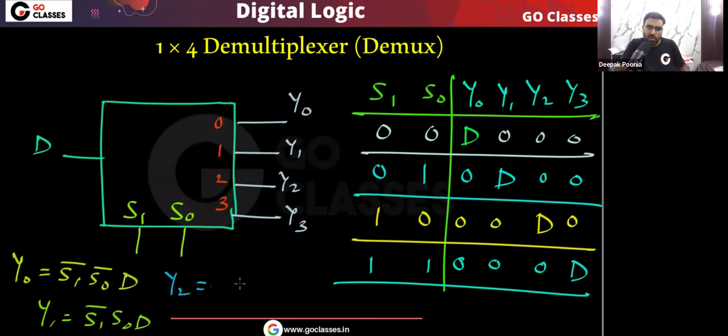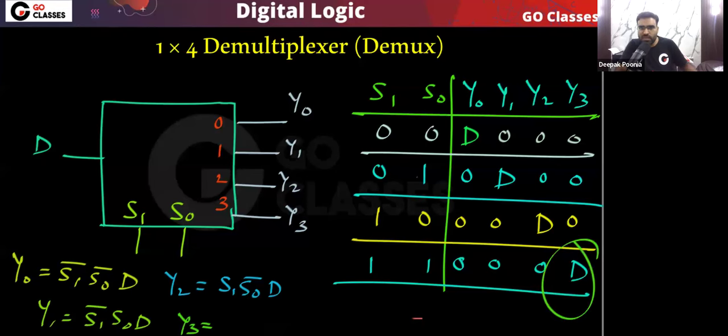What about y2? y2 will be equal to s1 s0 bar d. And what about y3? That will be s1 s0 d. You can see y3 will be d when s1 and s0 both are 1 1. So you can see here s1 s0 d. That's it. This is how you can write the expression for all the output lines. Very simple.